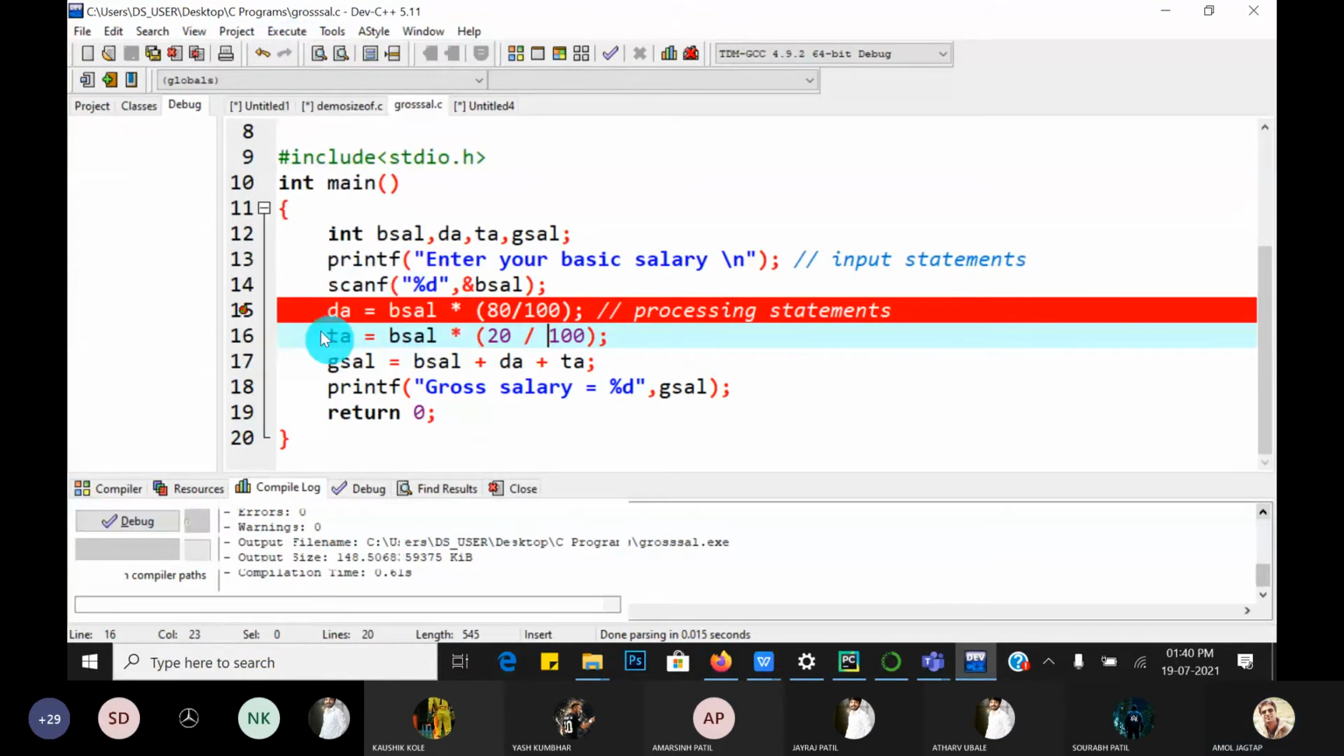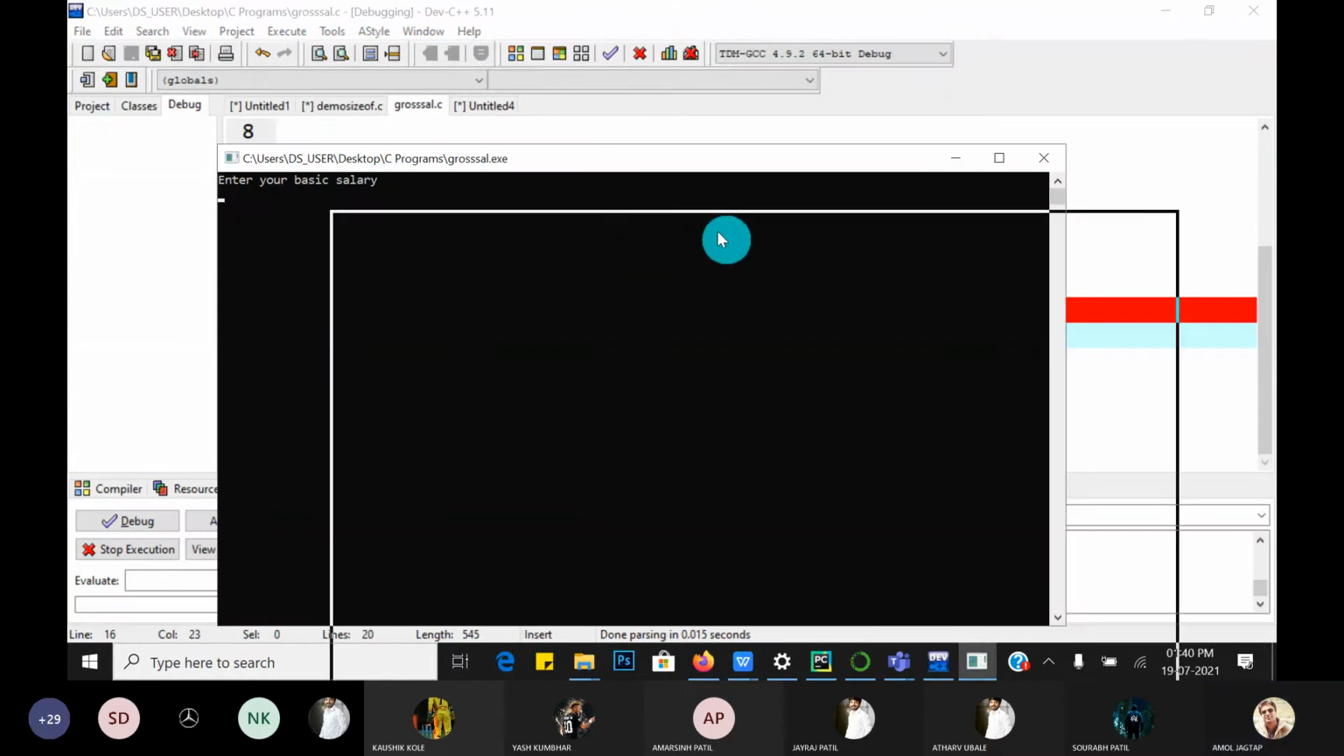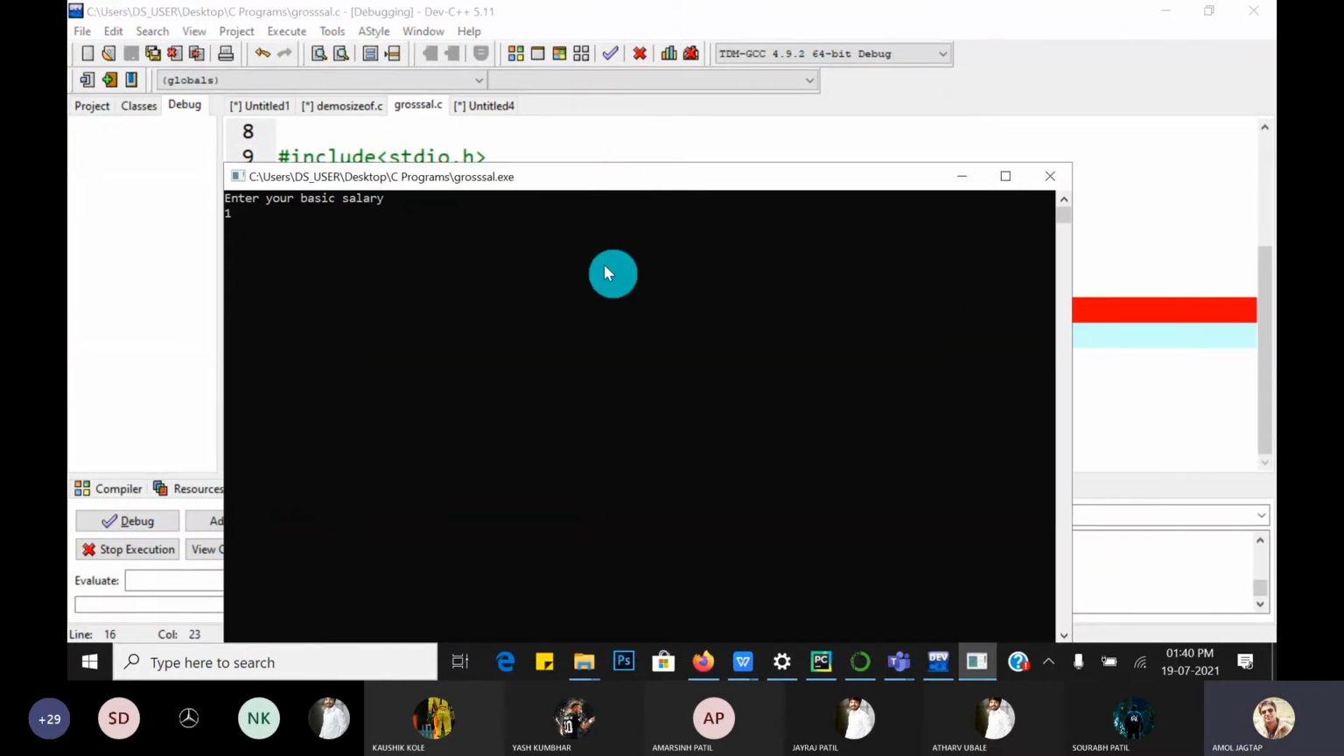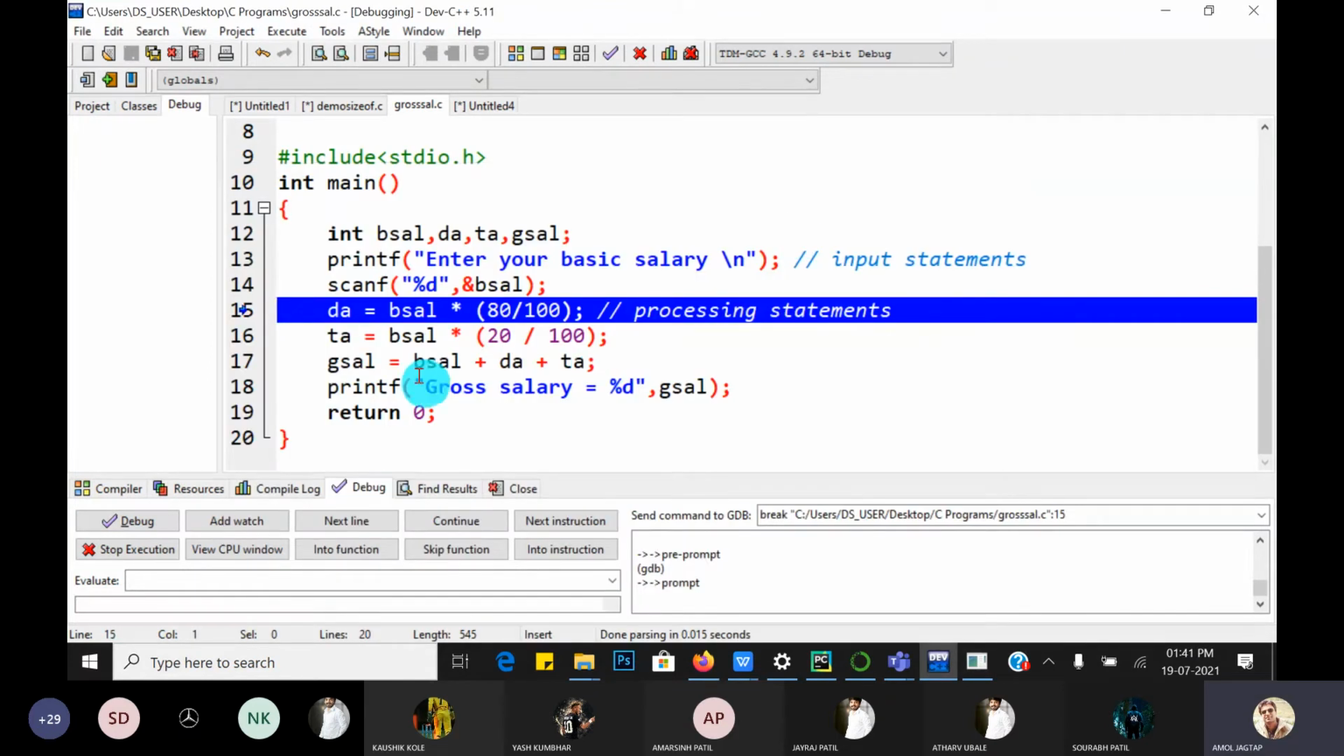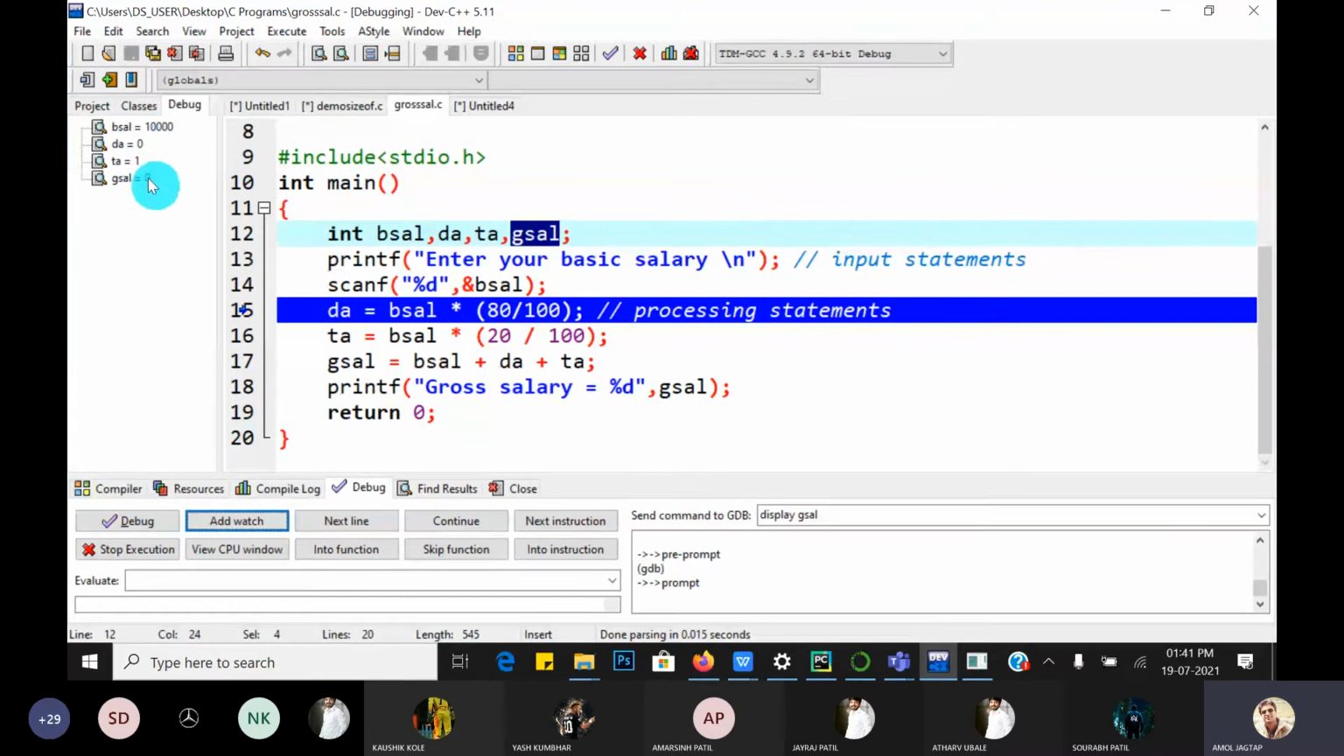Debug. Enter your basic salary, suppose 10,000. Now let's check. Before that, watch basic salary, watch DA, watch the TA variable. These types of errors are called runtime errors or logical errors. Just watch basic salary. What value have we entered? 10,000. So basic salary is 10,000. DA, TA, and gross salary are 0, 1, 0.